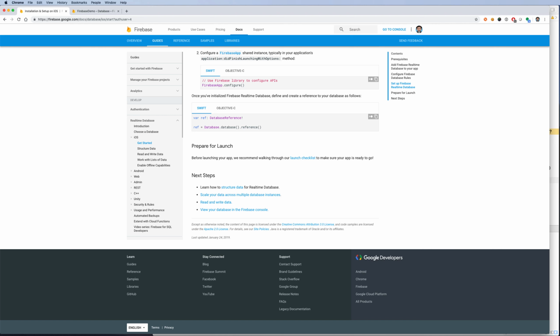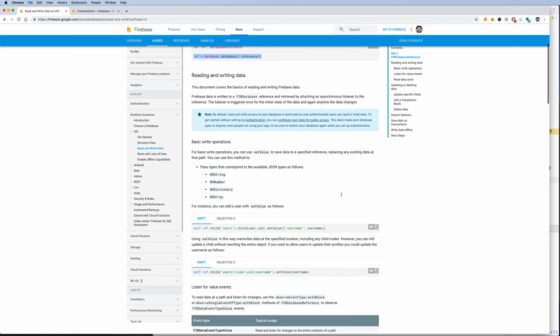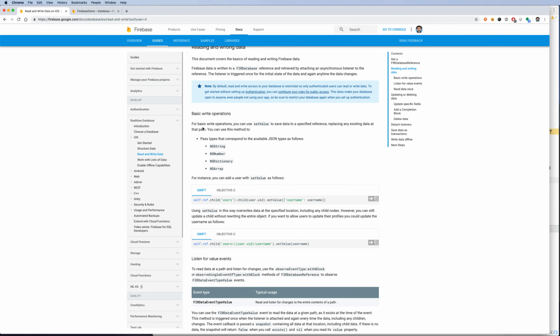Hello everybody. In this screencast we're going to look at how you read data from Firebase real-time database. If you look here at the documentation, you'll see that they have read and write data. We already looked at how you write data. It's very straightforward. We talked about the reference and how hierarchical this data is, and the basic write operations can use set value.